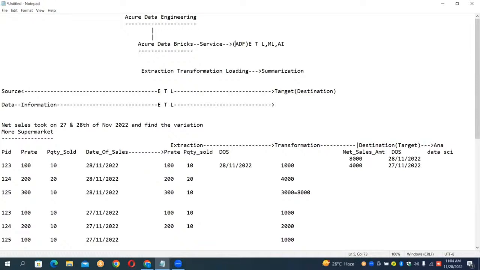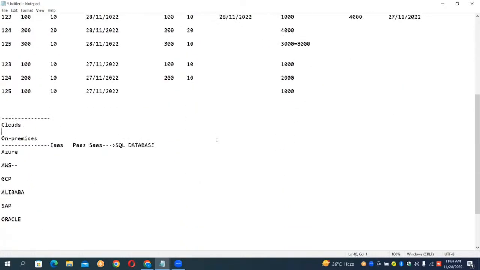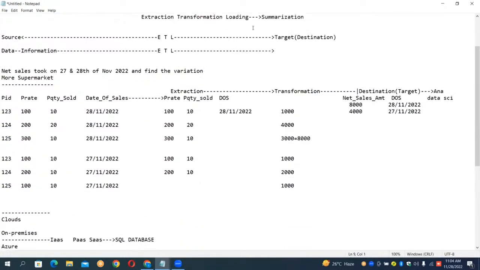That means basically in real time, for data ingestion. Data ingestion means what? Extraction. Pulling in the data, pulling in the data, extracting all these things. Till here only they are using ADF.